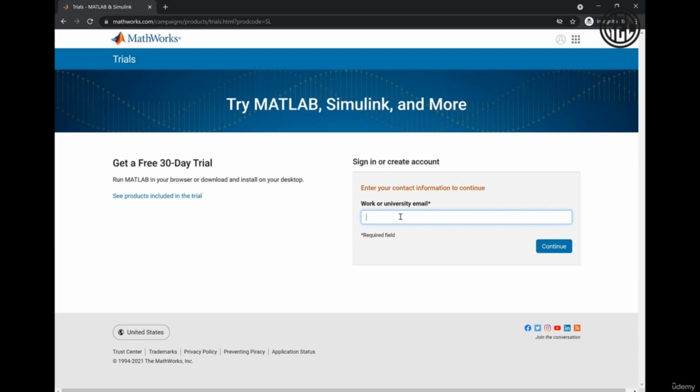Click on that, and once you get to this window, you're going to see this download a free trial button. Let's go ahead and click on that, and in here you're going to have to enter your work or university email. And if you don't have a MathWorks account, you're going to have to create a new account before you can download the free trial.